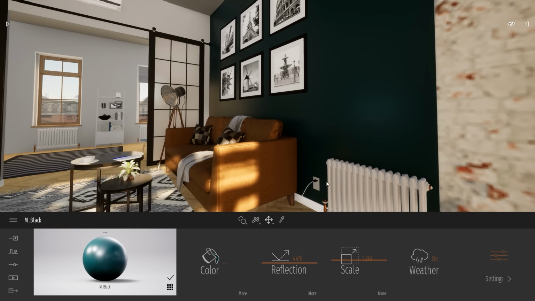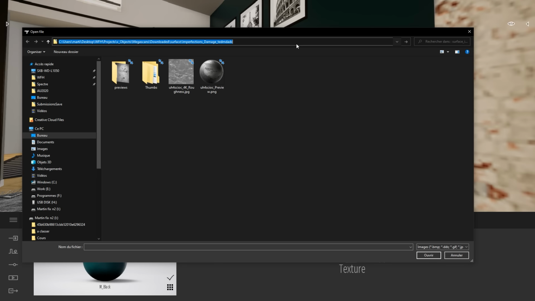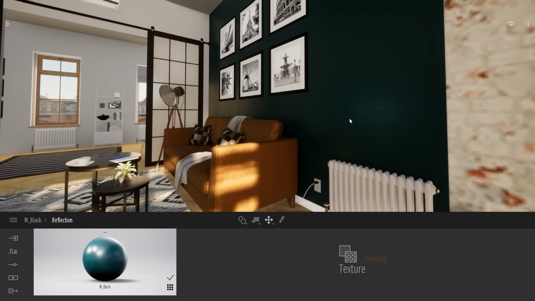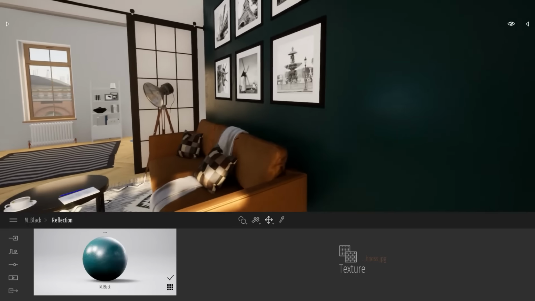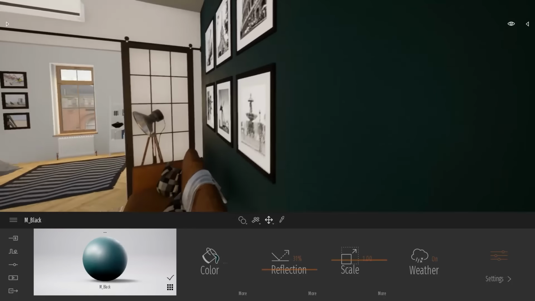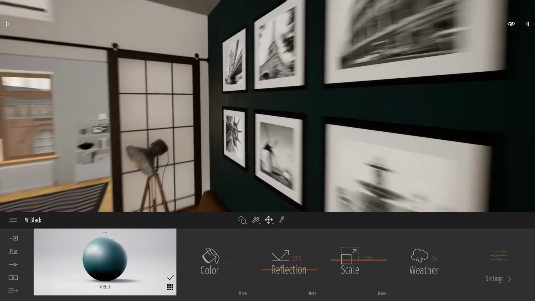Here my wall material is still selected, so I'm going to the more of the reflection, open. Just going to copy this texture over here. That's it. Yeah, this is exactly the kind of effect I wanted to have. I just now play a bit with the reflection because I think it's a bit too reflective. Yeah, this one looks quite good.